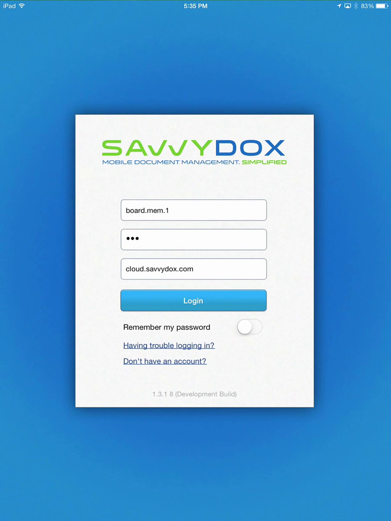For the purpose of this demo, I'm going to play the role of a board member on an audit committee. I've been collaborating with the CFO and other board members on an audit of accounts receivable report. First thing you see here is the SavvyDox login screen. I've been given my account credentials after a simple email sign-up from the CFO when he first invited me to review the first draft of this document. So I'm going to tap Login after having entered my credentials.